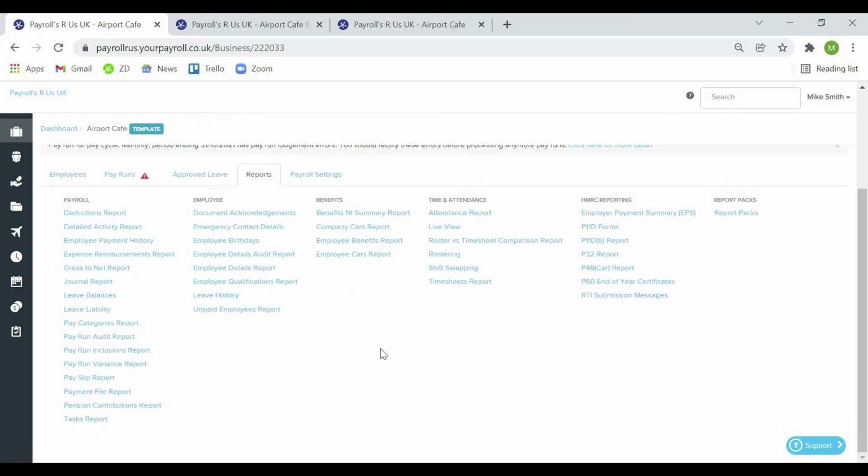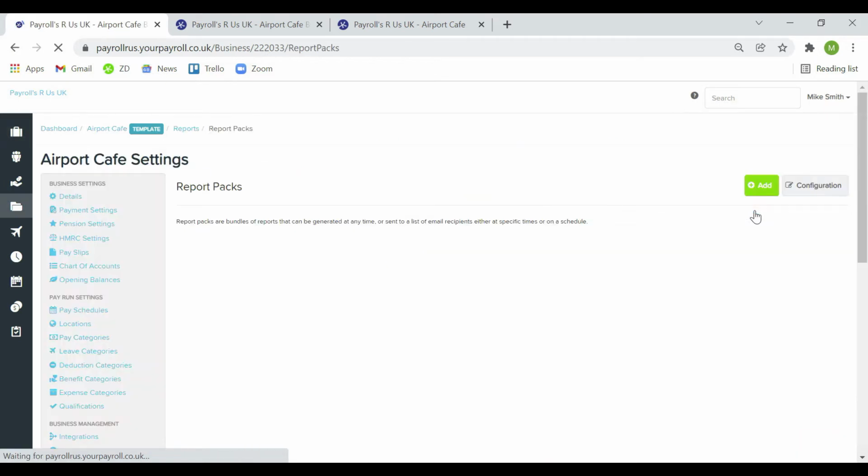Next is the Reports tab. There's a wide range of reports that you can access, including payroll, employee and benefits. You'll also find the HMRC reporting here, along with your RTI submission messages. However, I really want to show you the report packs today, as for bureaus, they are an essential part of reports.